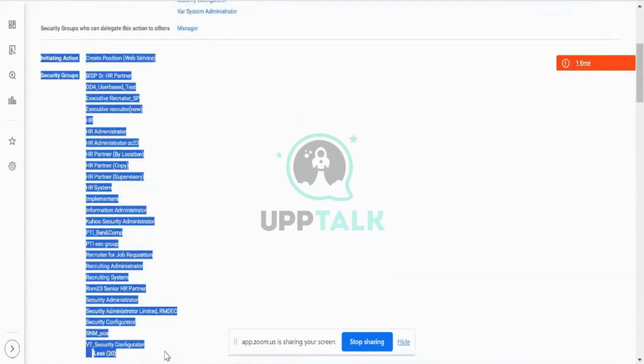For every business process which has an appropriate EIB definition, the initiating action will always be probably create position or your create job, hire somebody, terminate somebody, in brackets, web service. Only these security groups will be able to create a position via EIBs. The security to actually load the EIBs is coming via this particular web service.